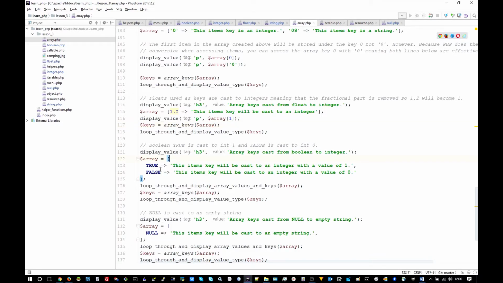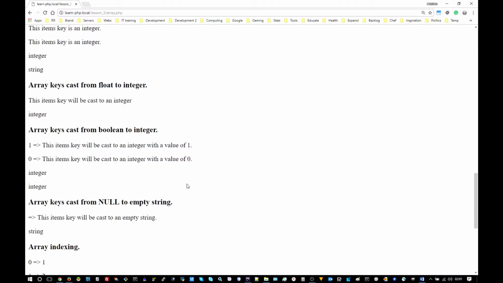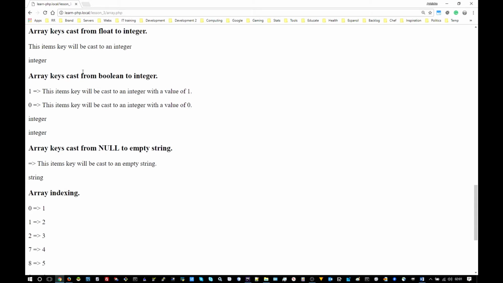If you use the boolean true or boolean false as a key, then it will get cast to the integer 1 and 0 respectively. So the boolean value of true will get cast to 1, and the boolean value of false will get cast to 0. And I'll show you that. Yeah, so we can see from boolean to integer, true's been cast to 1 and false has been cast to 0.